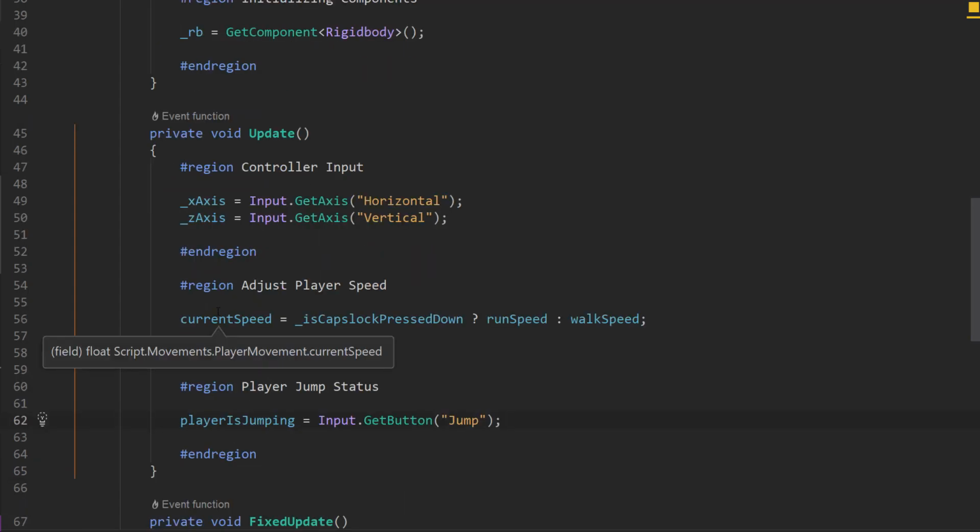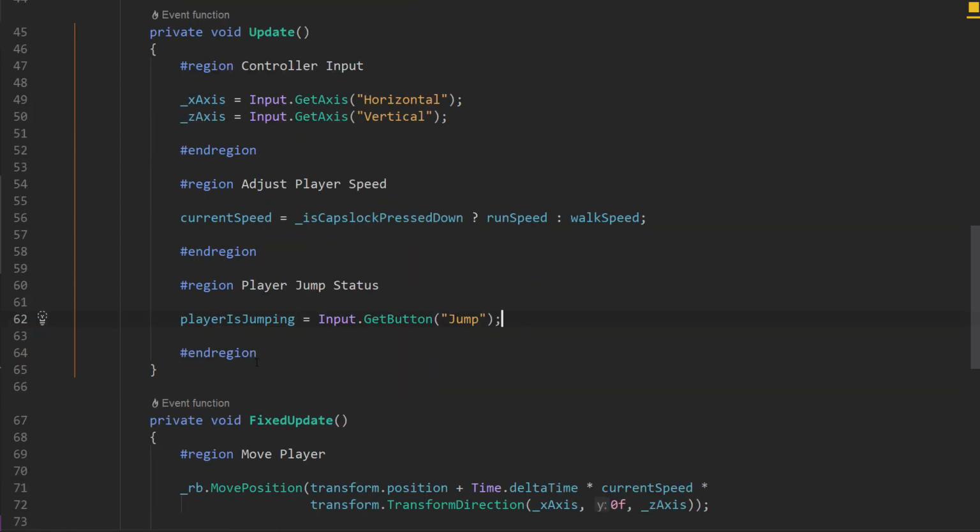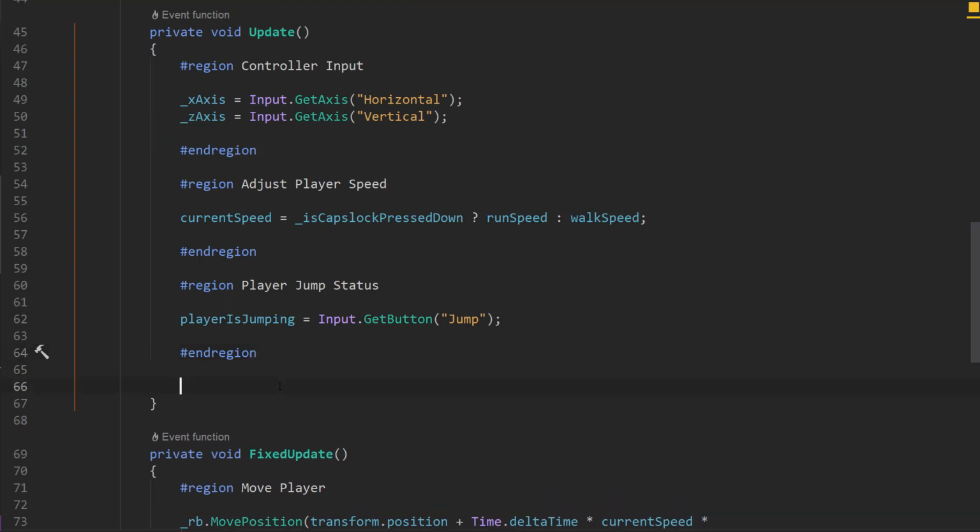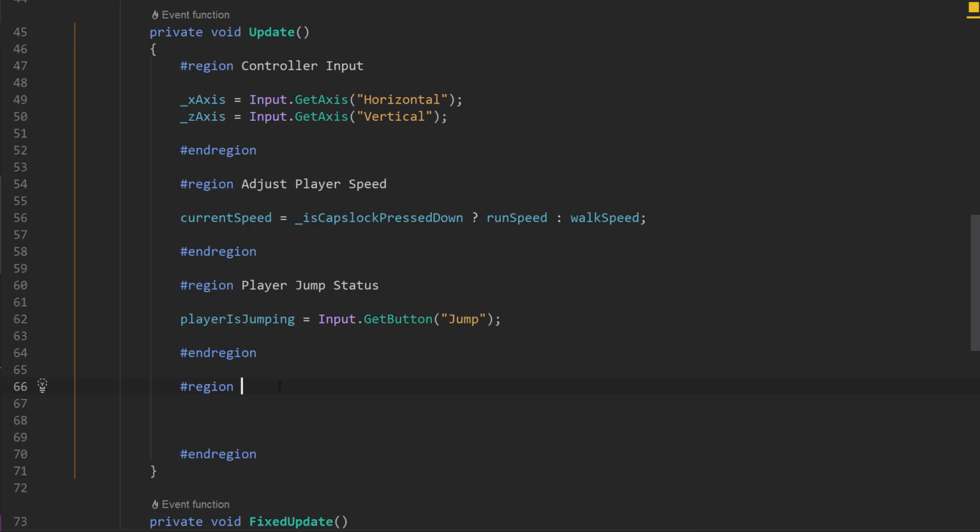So let's go into our update, and here what we want to do is create another region, and this is going to be to disable multiple jumps on the player.